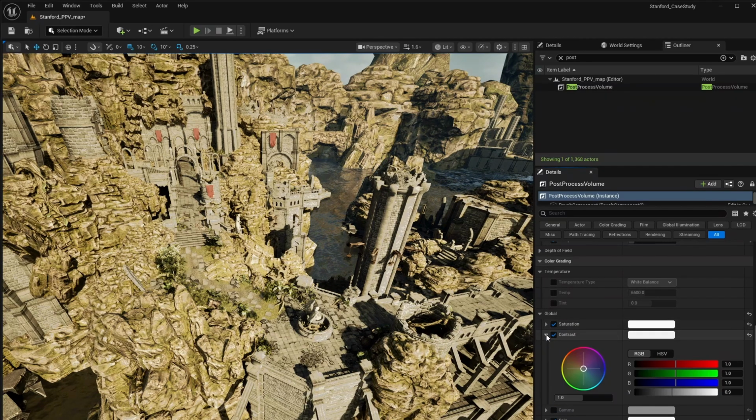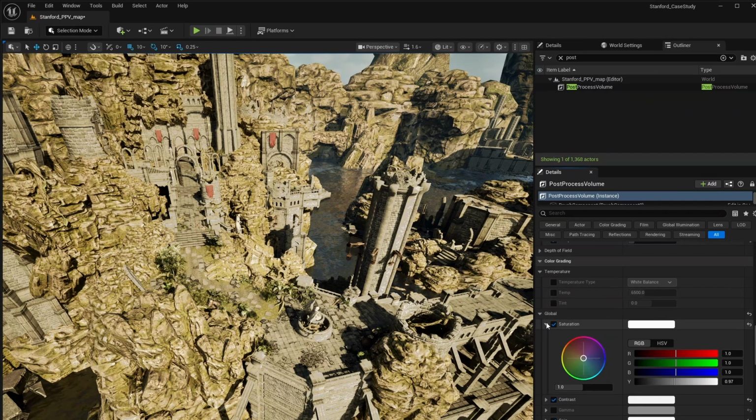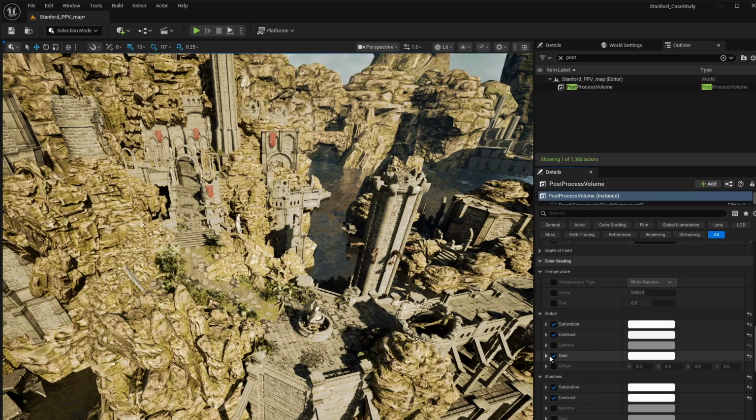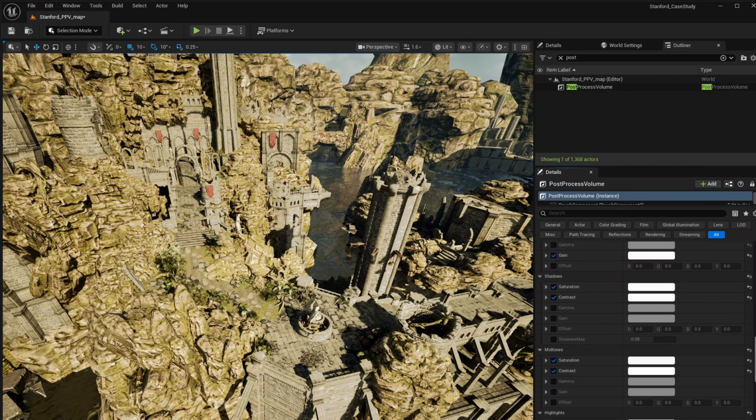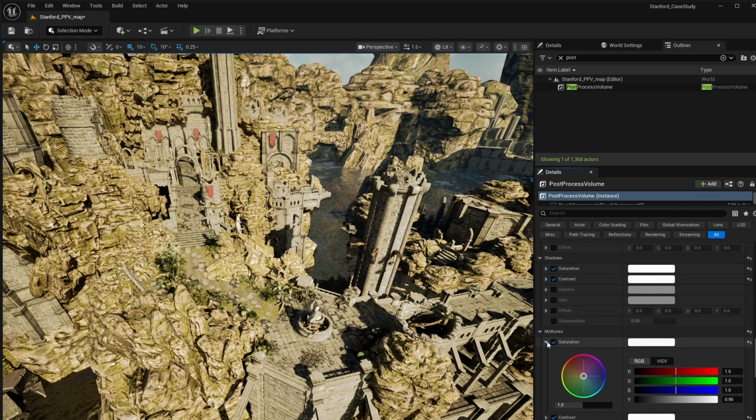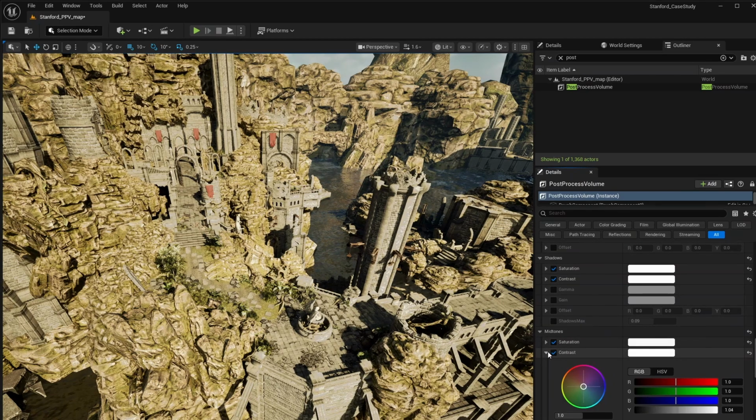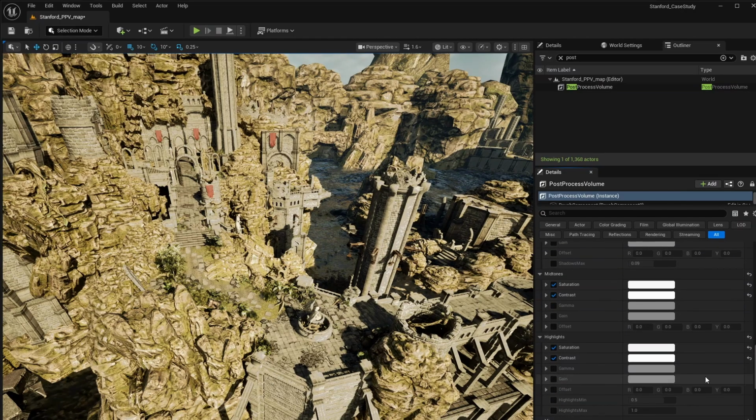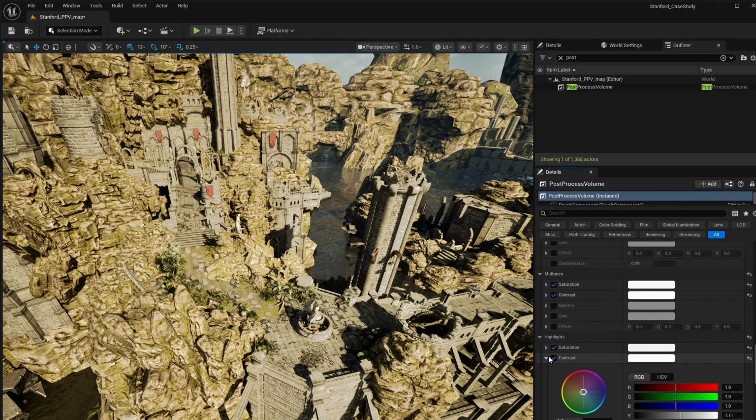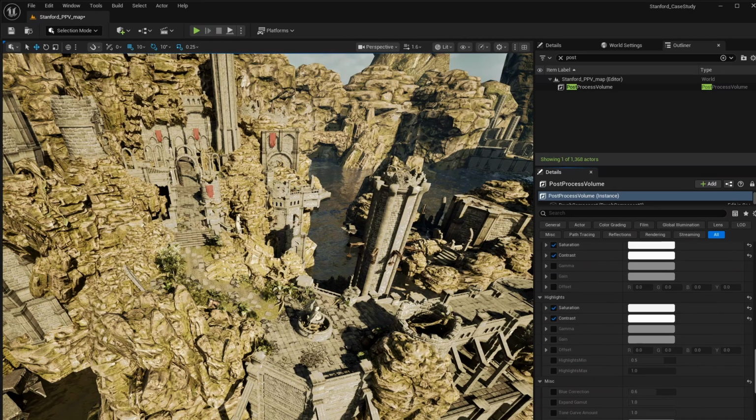The contrast, I just came down a little bit overall. Same with the saturation global wise. Gain, same. Shadows, I came up with the saturation and the contrast on that. And then the mid-tones came down in saturation and up in contrast, which I'm pretty happy with. Highlights down overall and contrast up overall.